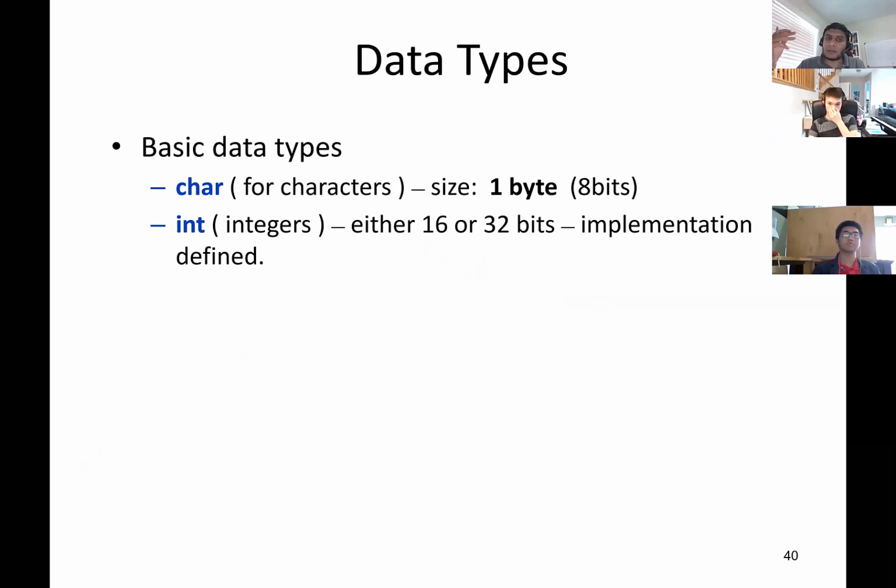And then we have int, which is integer, and this is generally either 16 or 32 bits. As I said before, it depends on your hardware. In most current hardware it is 32. I doubt that any of you has a machine that has a 16-bit integer. That would be a very old one, right? But to be precise, it's either 16 or 32 based on your hardware.